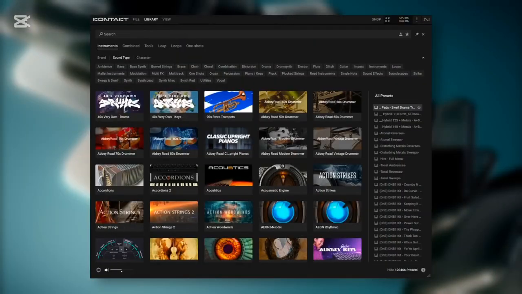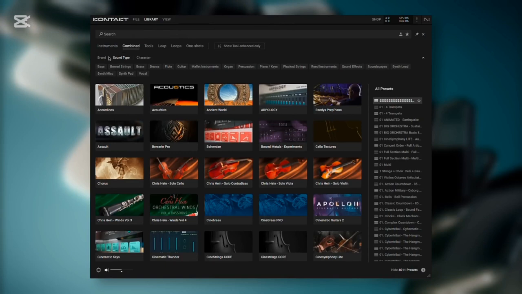One of the most powerful features of KONTAKT is the ability to combine multiple instruments. The Combine tab gives you a separate area to find these layered sounds. Just like instruments, you can filter by brand, sound type, or character. Combine presets are indicated by the 3 horizontal lines in the presets list.